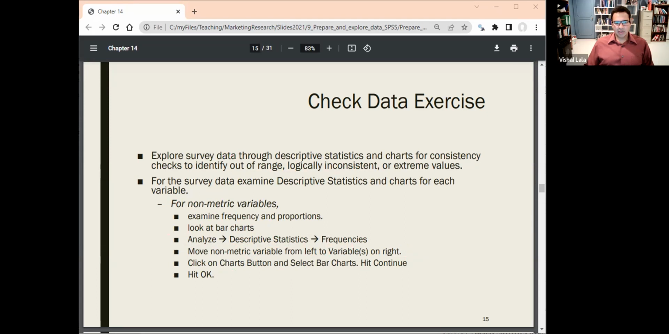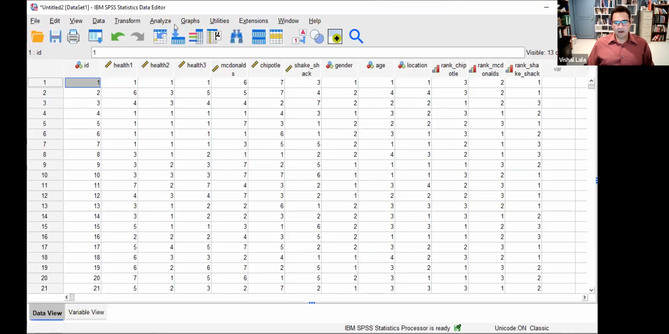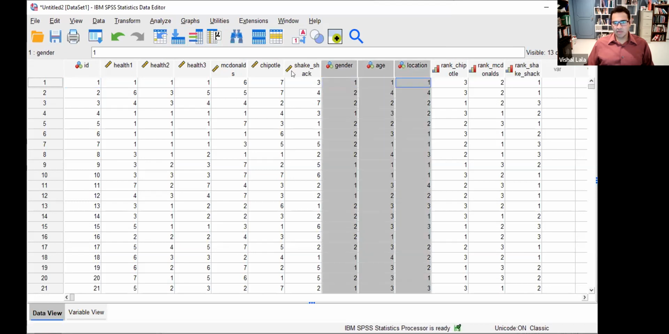So let's get right to it. Here's our data set. Our non-metric variables are gender, age, and location. Even though I'm highlighting these variables, it should be obvious to you by now that the Excel type of behavior from highlighting doesn't really apply here. Highlighting doesn't do anything more than just making the column gray.